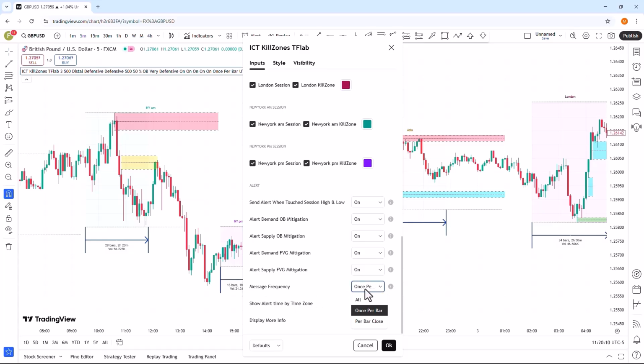In the next section, you can set the alert frequency, which is categorized into all, once per bar, and once per bar close. By selecting the all mode, you will receive a message in all cases. By selecting the once per bar option, you will receive a message while the candle has not yet closed. And by selecting the once per bar close option, alerts will only be sent if the candle closes.